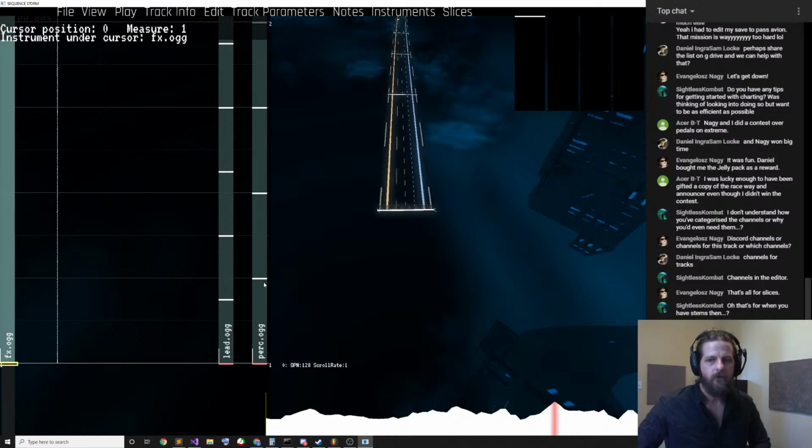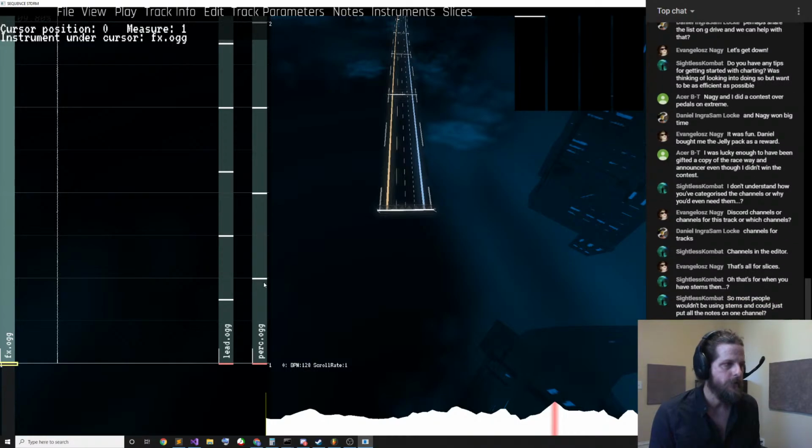So most people wouldn't be using stems and could just put all the notes on one channel. Yeah, exactly. Most people only have one audio file. You don't have all these separate files, so everything goes on one channel, and that's probably why the channels thing seems pointless. Yeah. It's because I have stems for this. The tracks I worked with so far were just one channel.